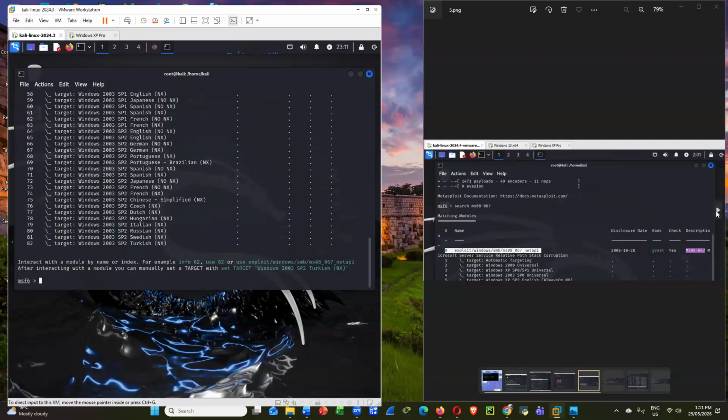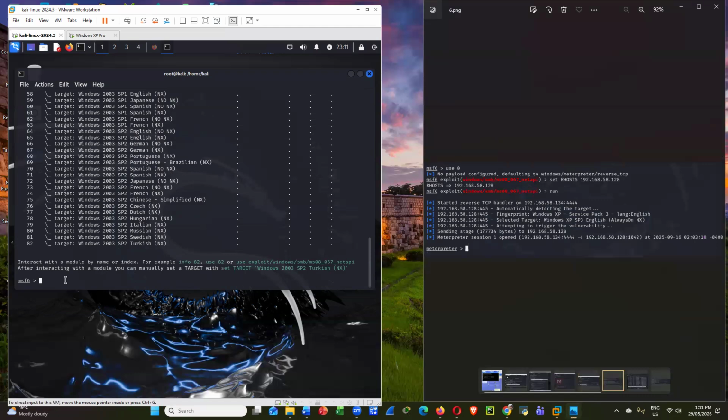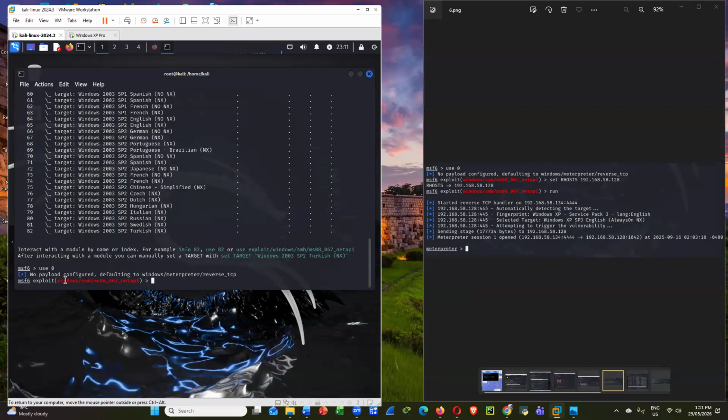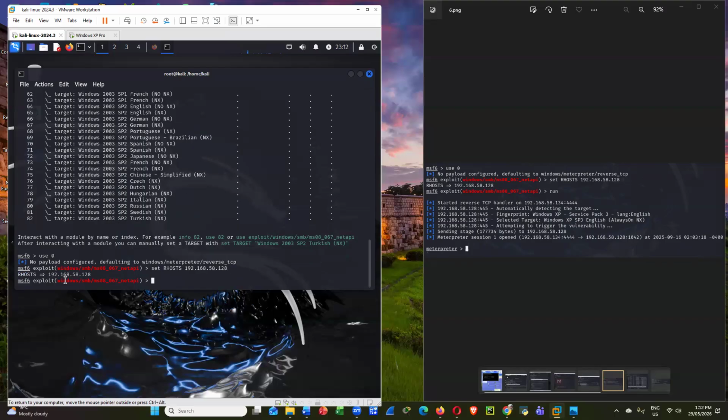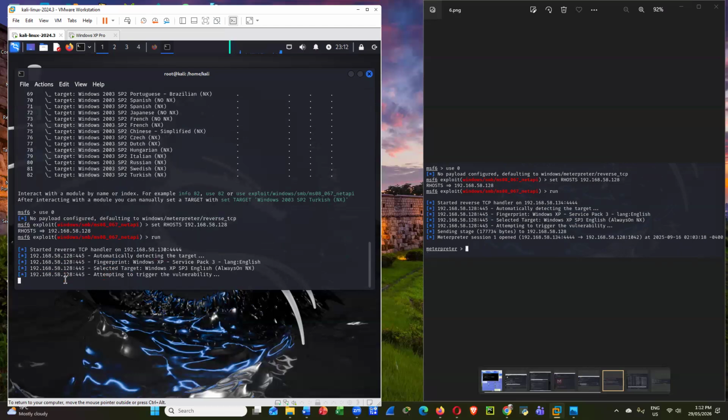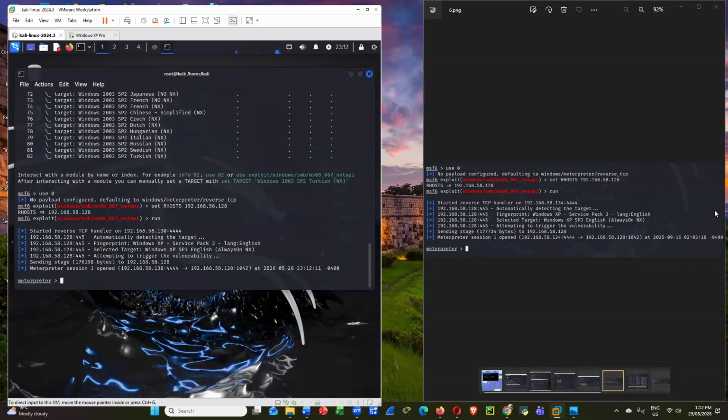Since we have this one, I'm going to use the module, use zero, to check if we have any reverse TCP. Now I'm going to set the RHOST to 192.168.58.128, or whatever the victim IP you have in your machine. Yes, it's been done already. Now run it to get a session. Yes, the session has been opened already.